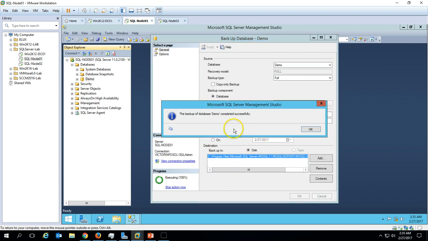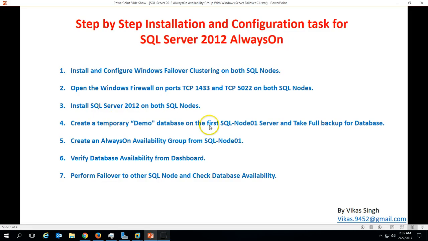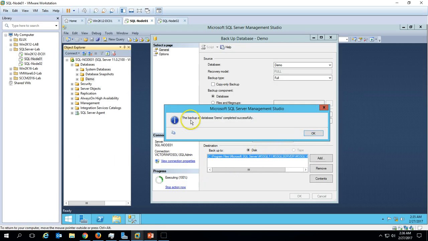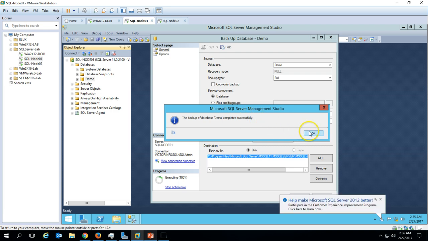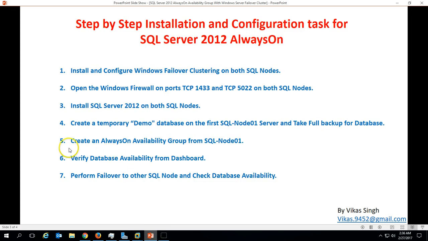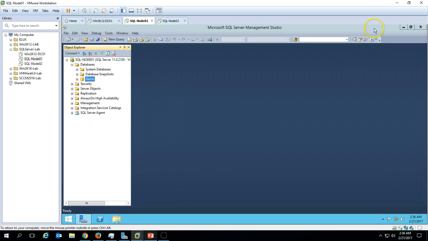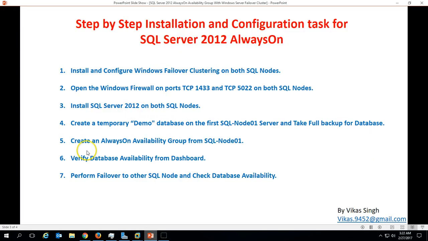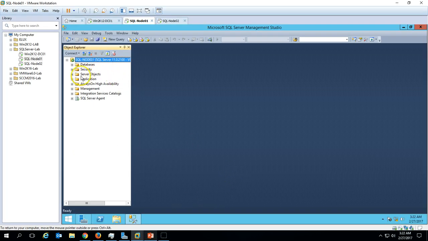So basically this is a prerequisite for enabling high availability, Always On. The backup of the database demo has been completed successfully, so we are good to go. And now we are going to create an availability group on node 1. So let's do the next task, which is to create an availability group on node 1. Here you can see the Always On availability group.